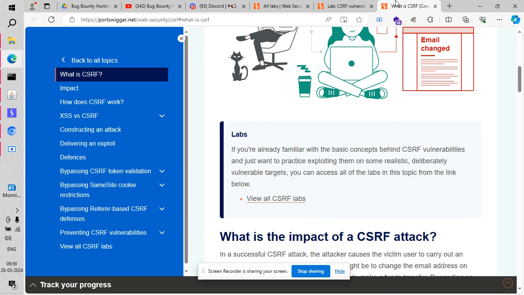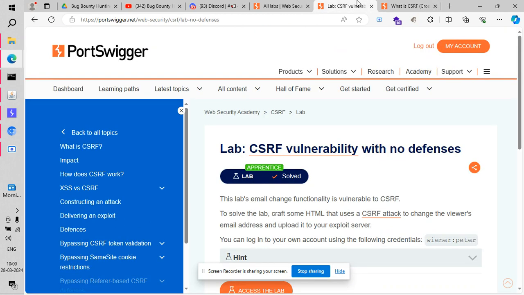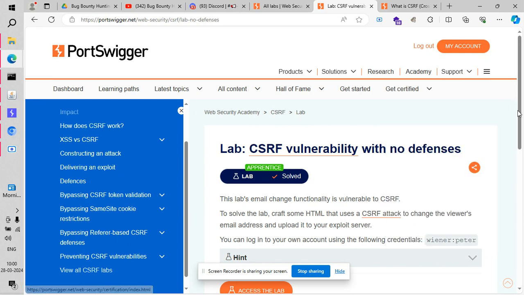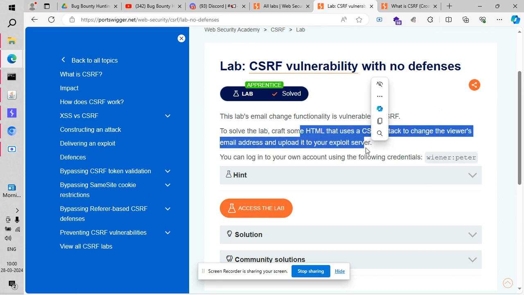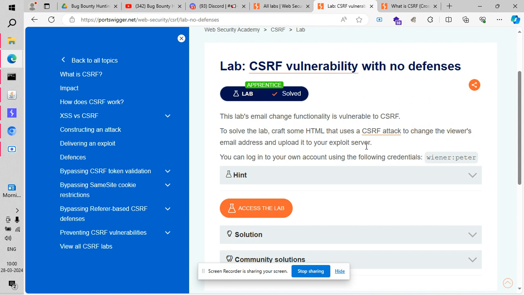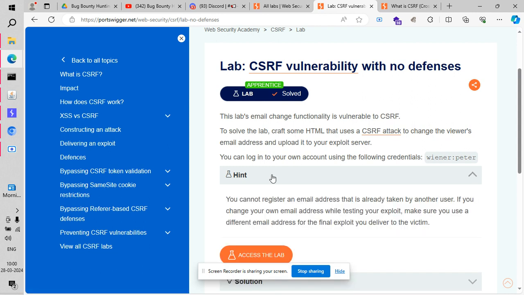Sorry for that. Okay. So here, this is our lab. In this lab, there is a CSRF vulnerability in the email change functionality. We have login credentials, and to solve the lab, we have to craft some HTML and perform a CSRF attack by changing the email address. Okay, fine. Yeah, no issues. Access the lab.